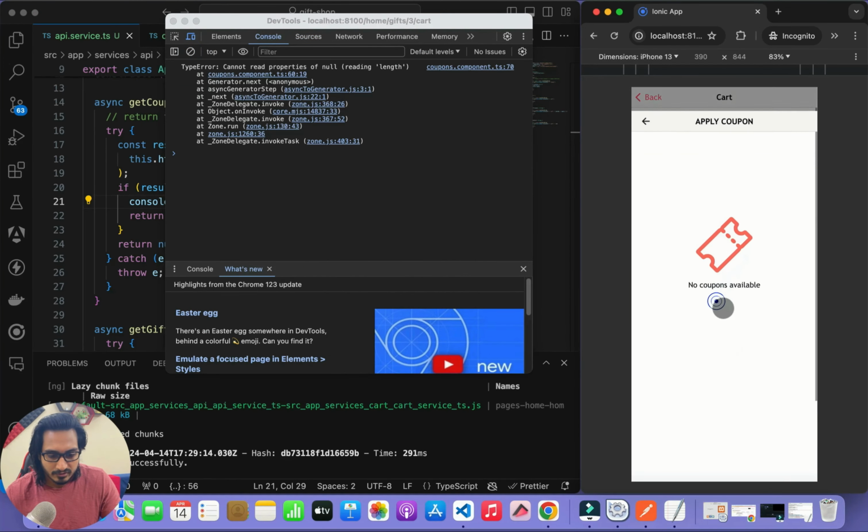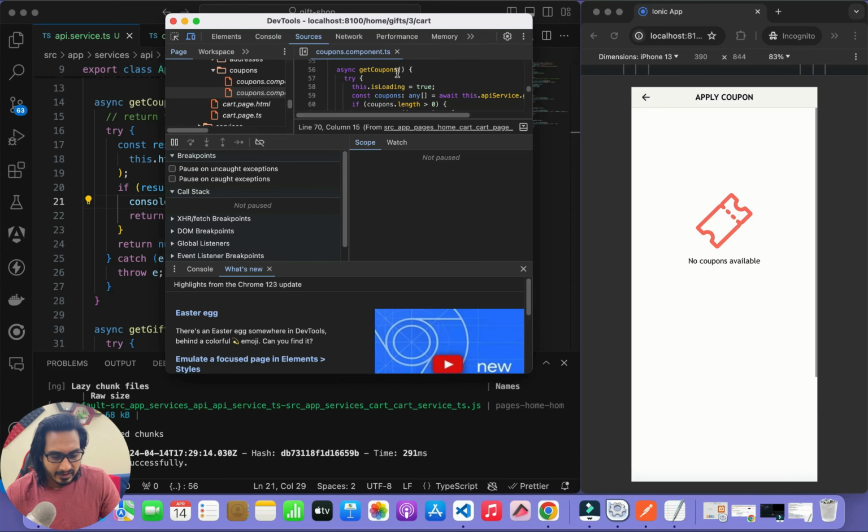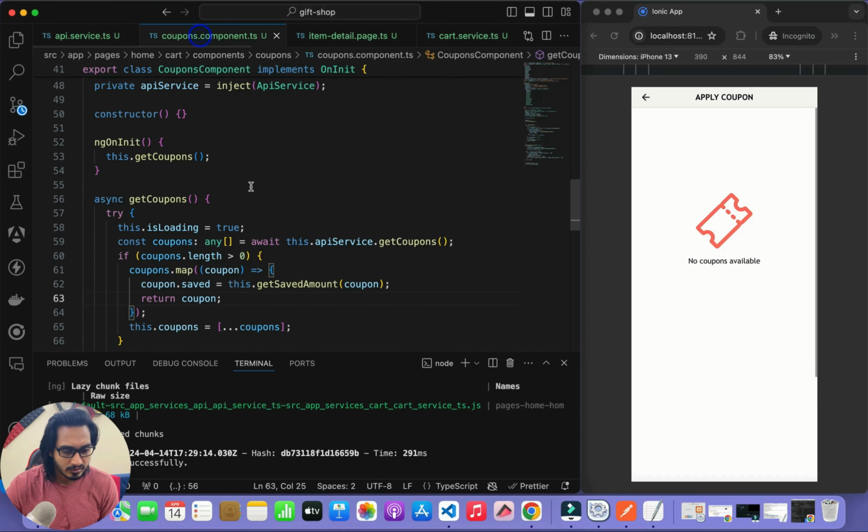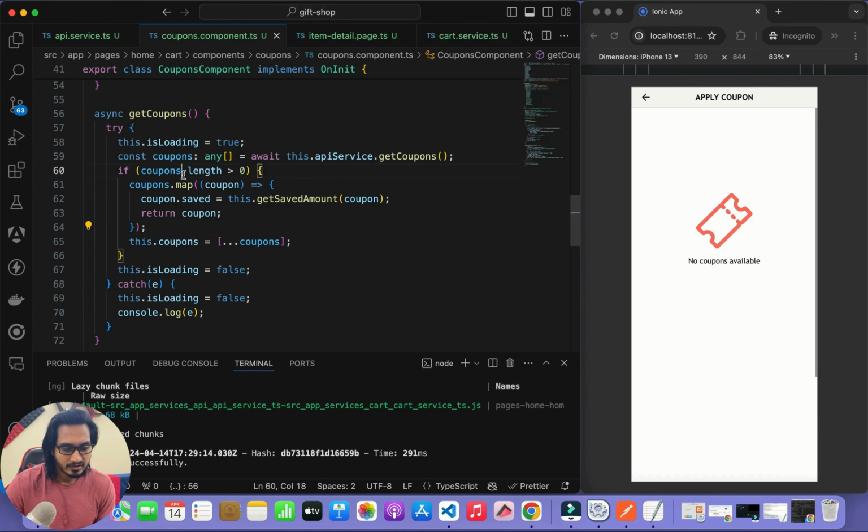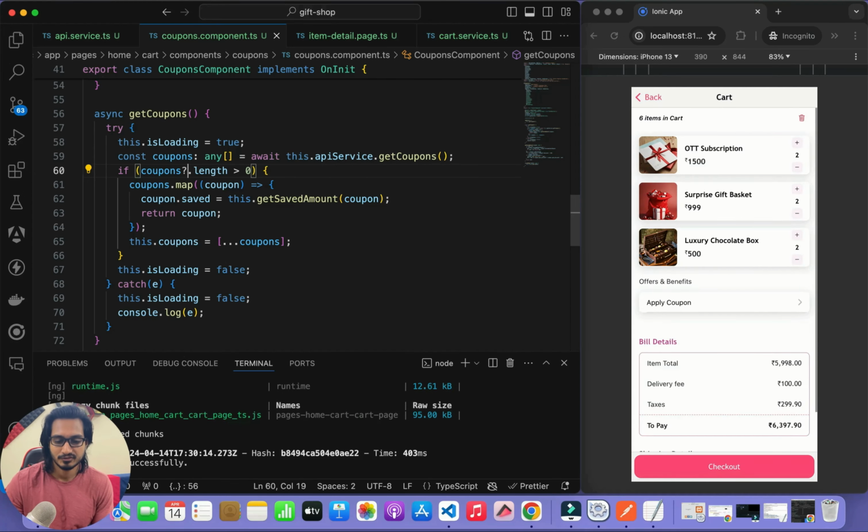Let's check it out. Okay, I'm getting an error here into the get coupons one. Let's check it out. What's the problem here in get coupons one? Alright, there is one thing which I need to pass, a question mark here. If I don't pass a question mark, if the length is 0, it's not going to go. Now let's try it once again.